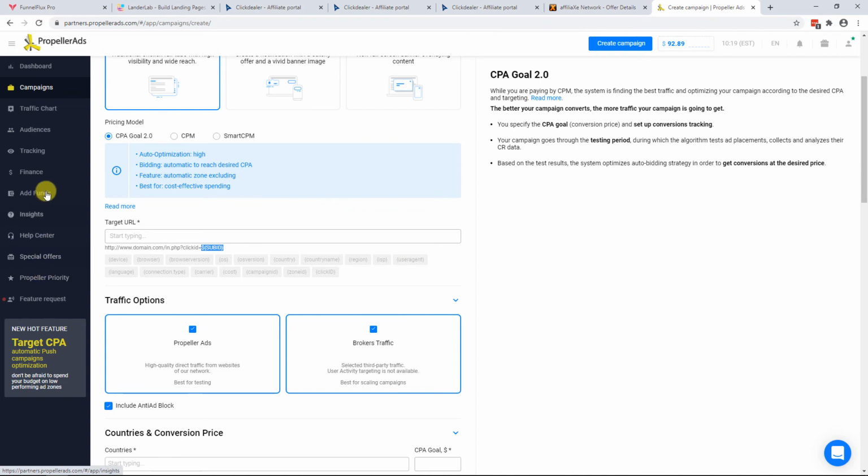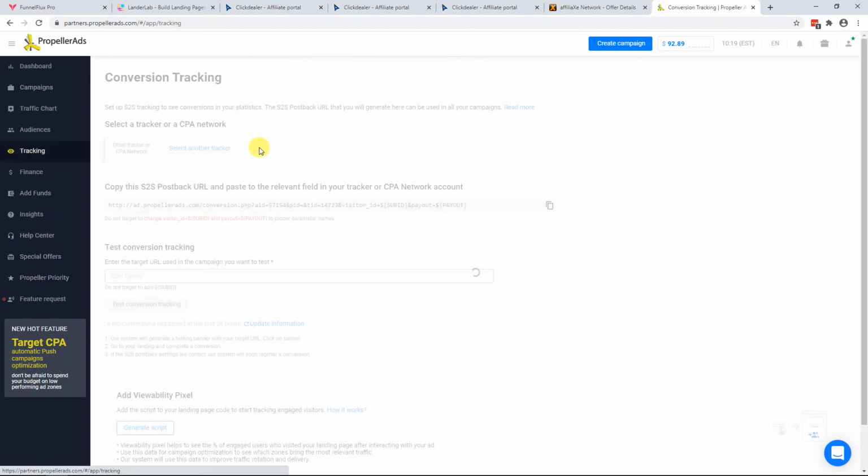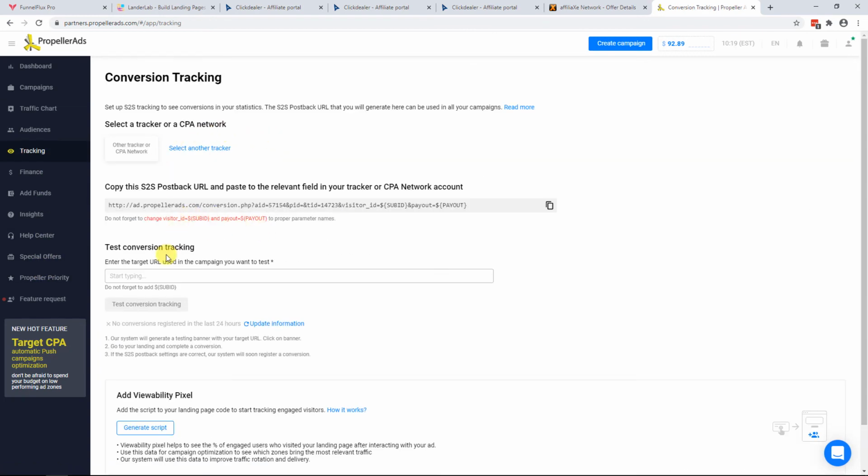If you go to tracking, here you can see copy this postback URL. They tell you the postback URL for Propeller Ads, and they tell you to send back visitor ID as this, whatever this sub ID token was, and payout, just whatever payout token to use.